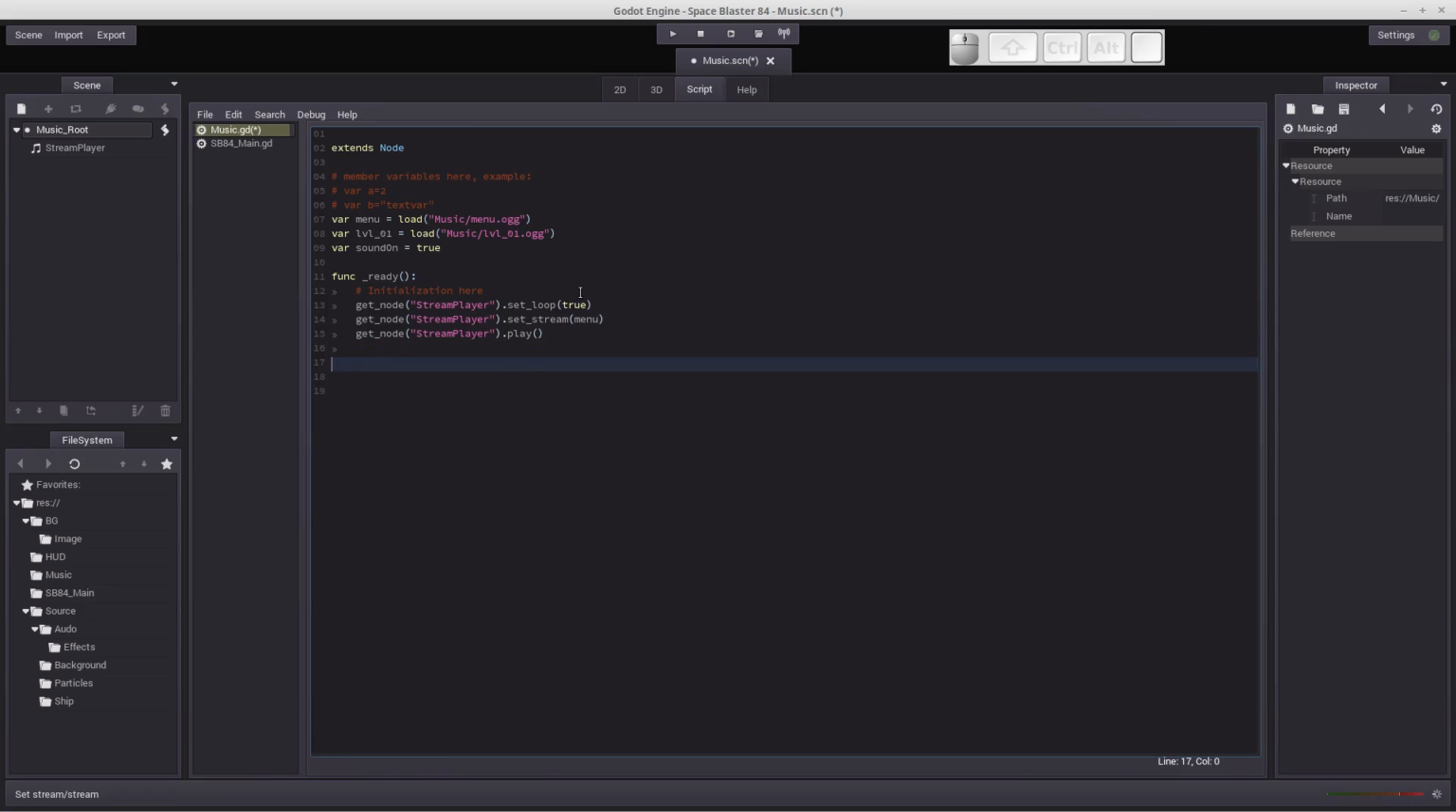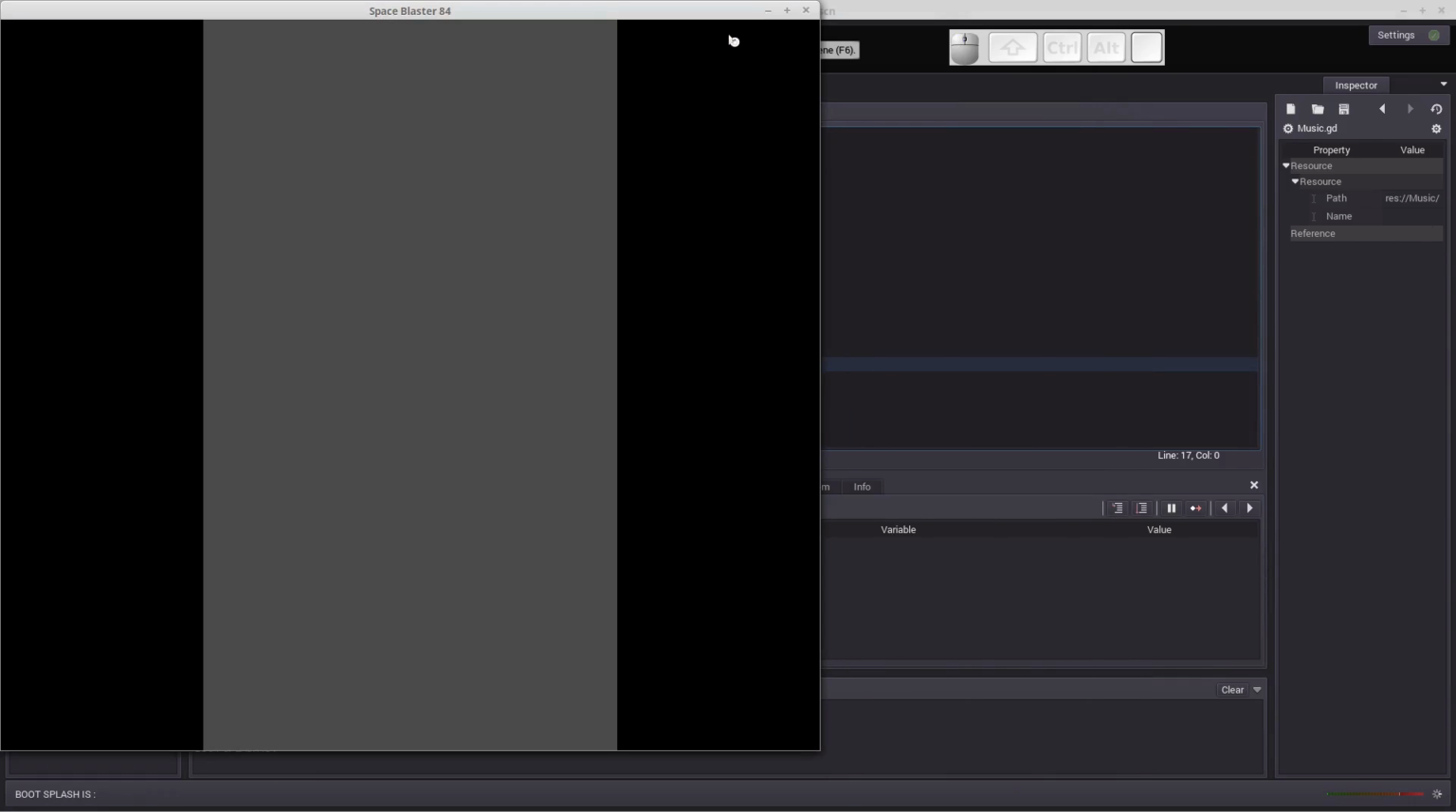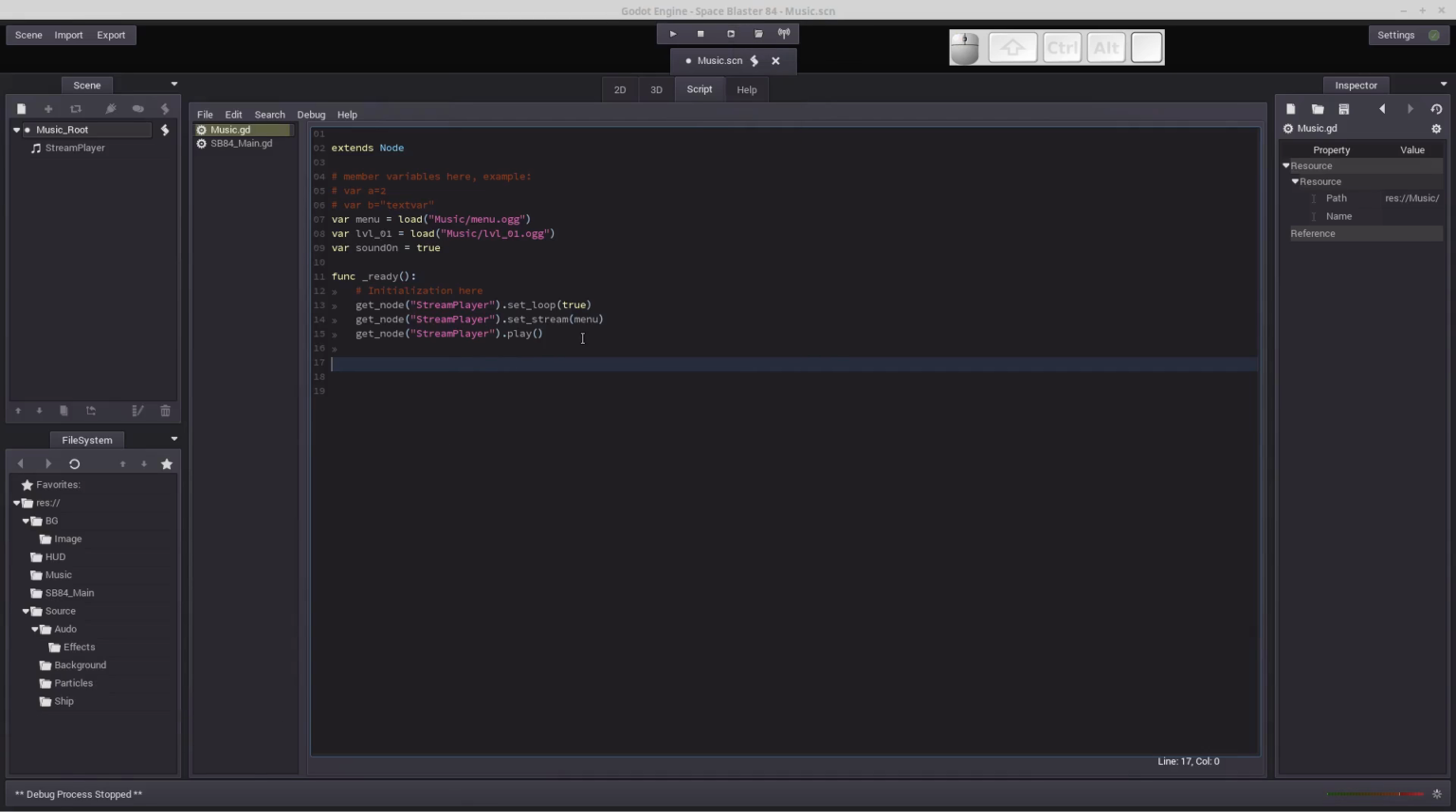Okay. So as it sits right now, it looks like I have a couple of variables here that are going to load up the music I need. The sound on is going to be true, and we're going to set the loop, set the stream, and we're going to start playing the file. So let's just click play and see if we get the same behavior that we did when we were using the inspector. And we sure do. It's loading up the menu music and playing it for us. So we know we're on the right track, that we didn't mess up with the file path. So everything looks pretty good right now.